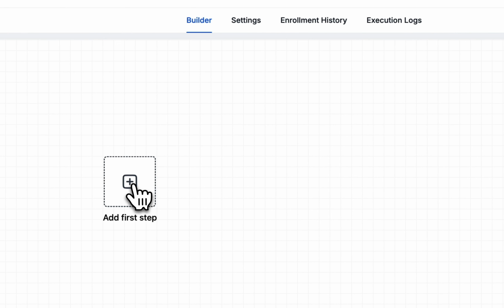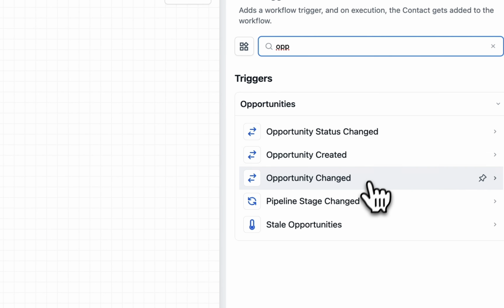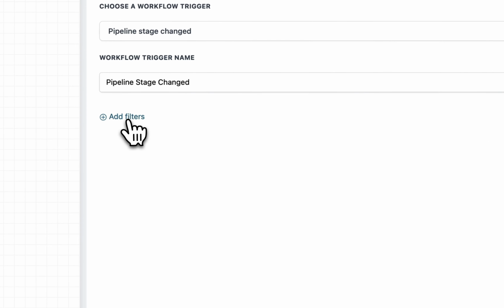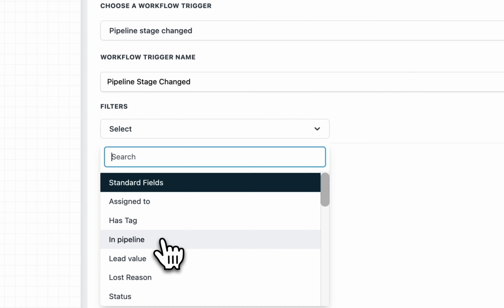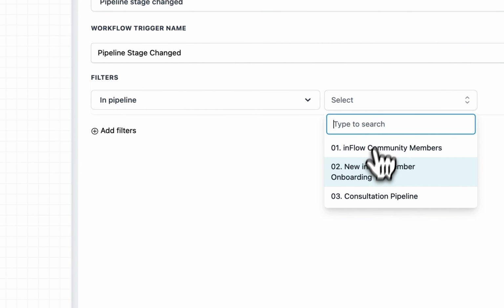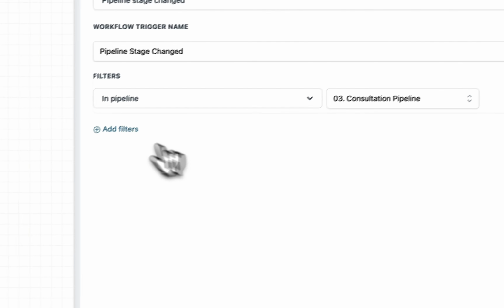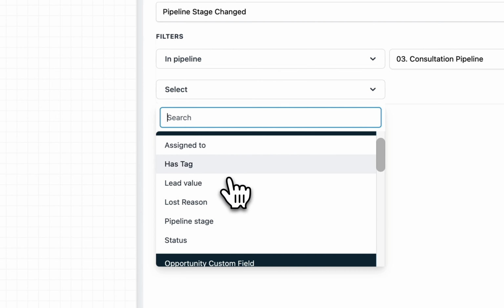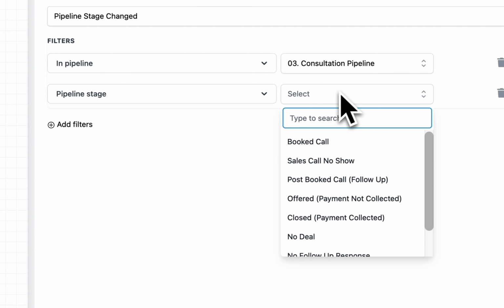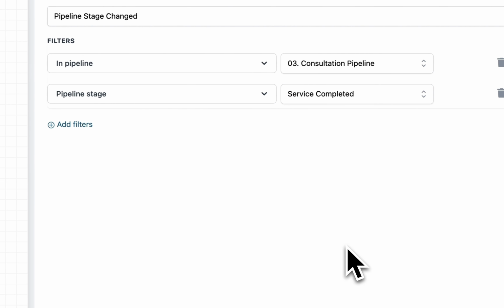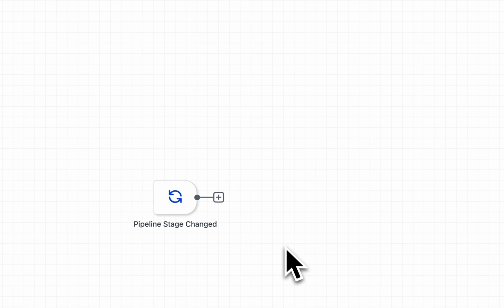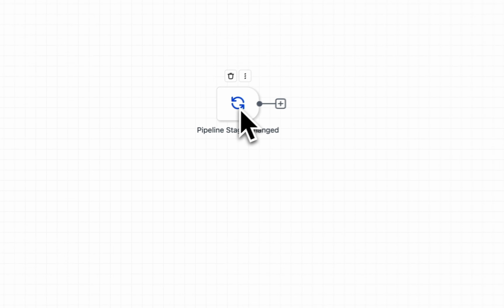So we'll set the trigger. We will say the pipeline stage has changed to the completion status. So we'll do this for the consultation pipeline. We'll add another filter and we'll say pipeline stage is service completed. We'll save that trigger. And so here it is in GoHighLevel.